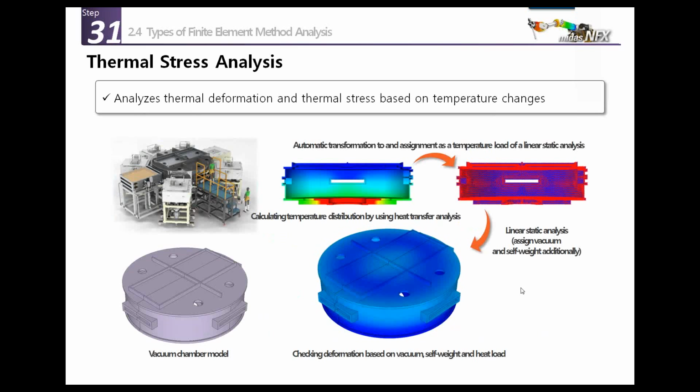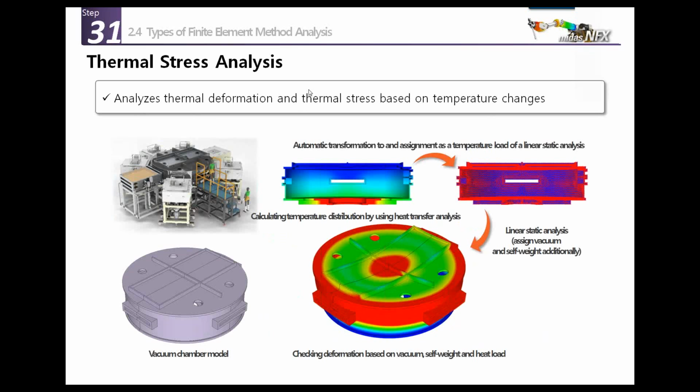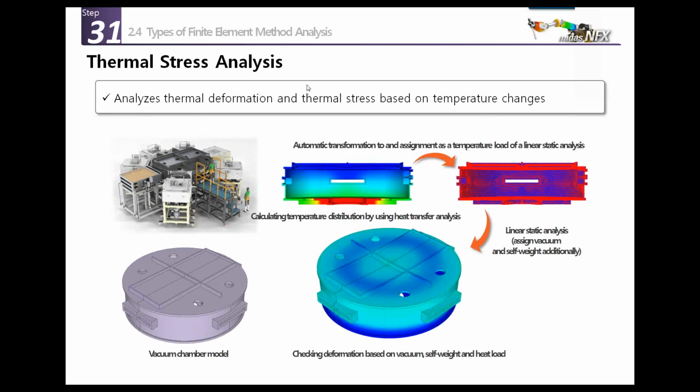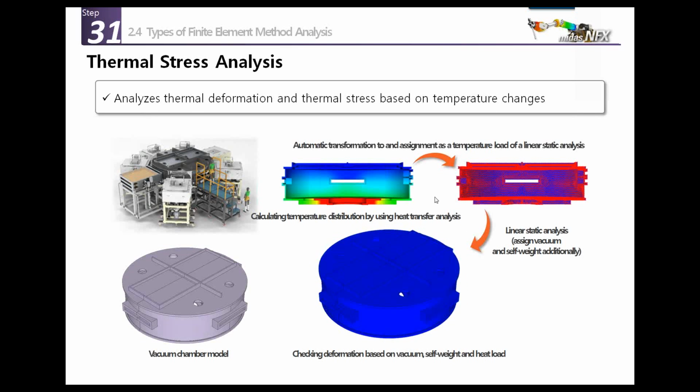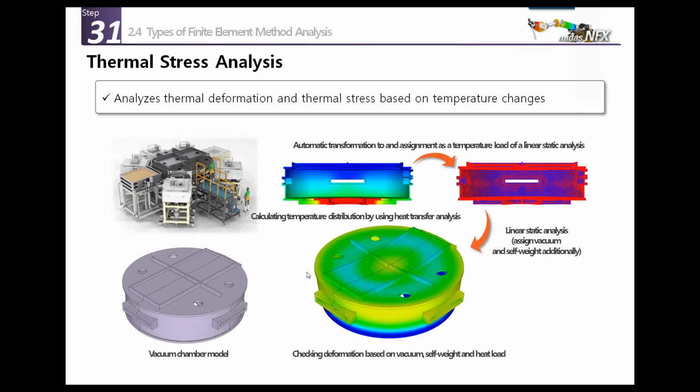Thermal stress is when you want to investigate the thermal deformation, due to the temperature in your model. It can be done in several manners, and you have all that available in NFX as well.